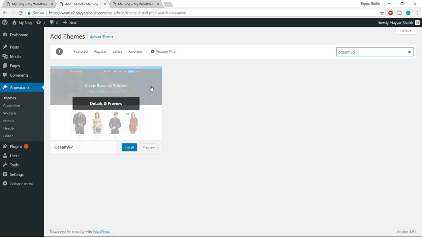So if you want to make an e-commerce website, and if you don't have the budget in the beginning to purchase a premium website or premium theme, you can use this theme. This is also a very decent theme for e-commerce websites.